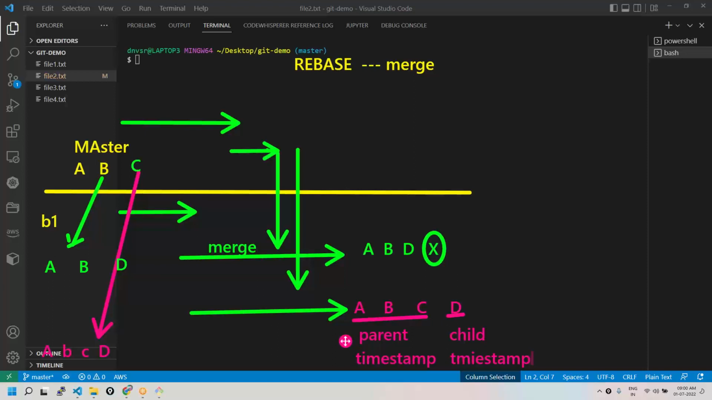Kindly ignore the spelling mistakes. I have a problem with the keyboard. Kindly ignore them.